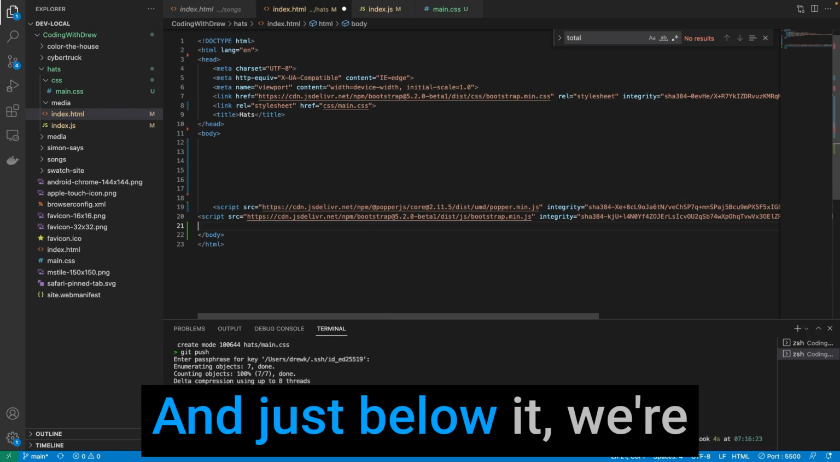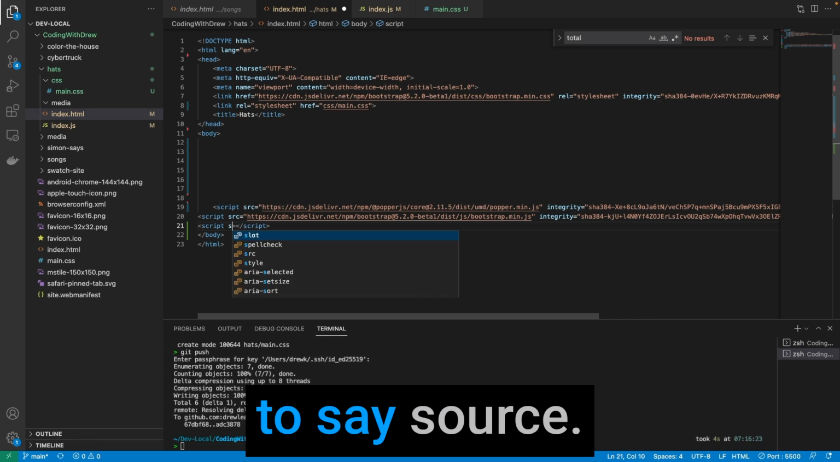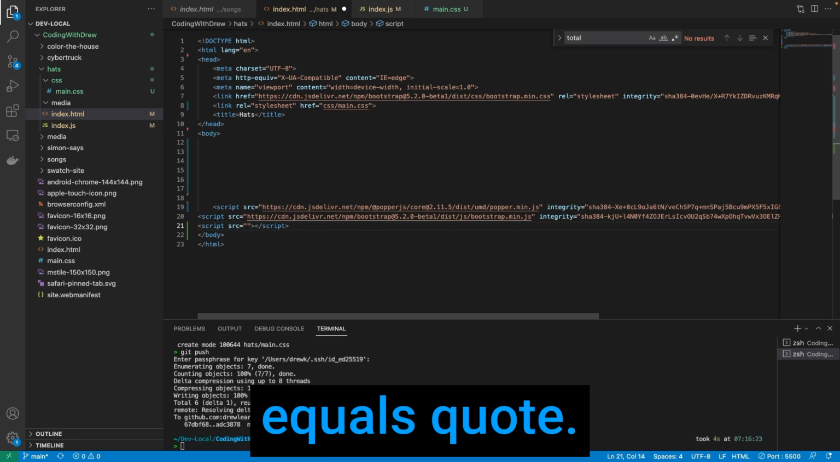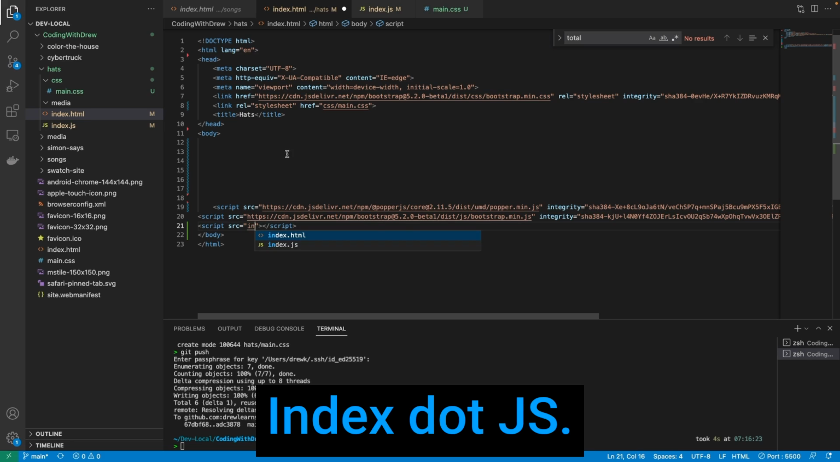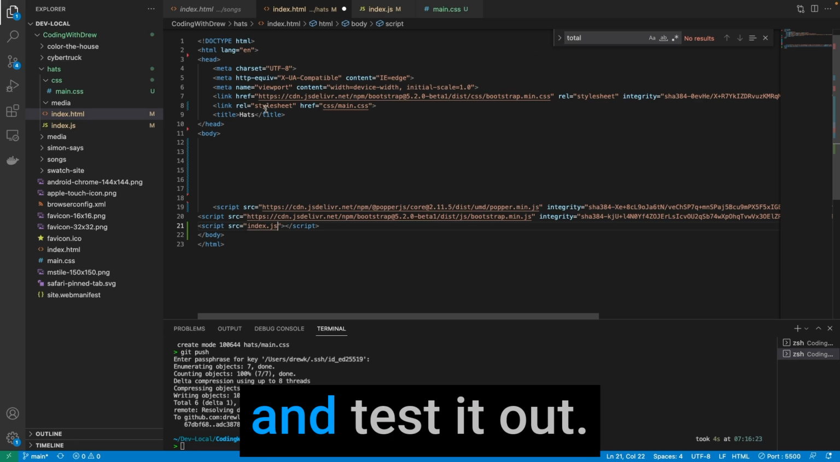And just below it, we're going to say script, tab in, and we're going to say source equals, and inside of source equals, quote, index.js. All right, so now we've wired everything up. Let's go ahead and test it out.